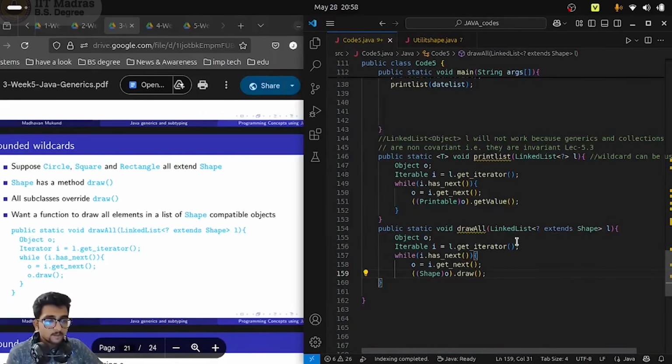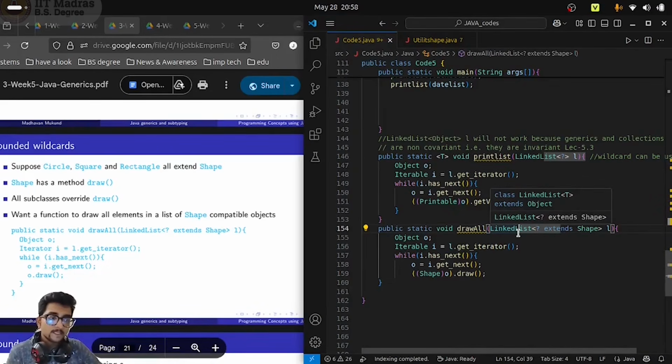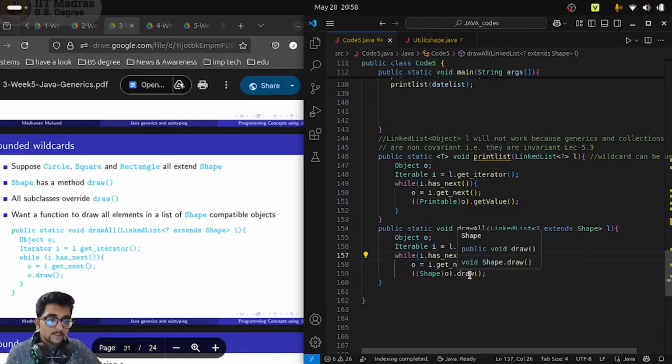So this is working. You have one method draw all, which is accepting all kinds of lists, but the only thing is it is constrained so that it is a shape type, of the shape class. And that is printing all the different implementations of the draw method by using the method overriding of inheritance.